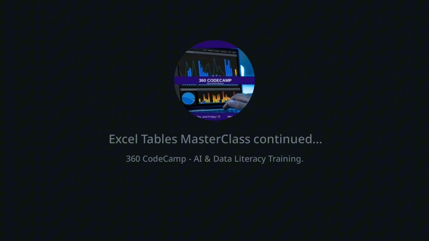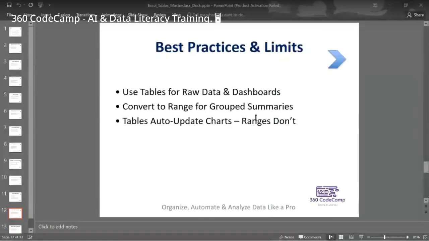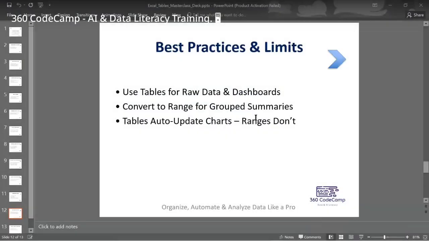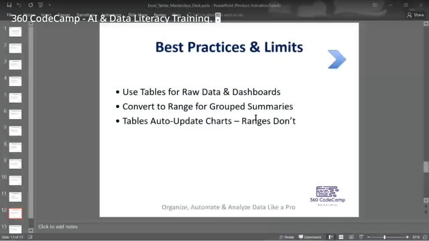So we are discussing the best practices, right? And I've told you when to use tables, when to convert to a range, and why you should use tables, especially when you are working with charts or dashboards: tables auto update charts, but ranges don't. You have to manually drag down to select the new data you added for it to update on the charts. So that brings us to the end of today's class.